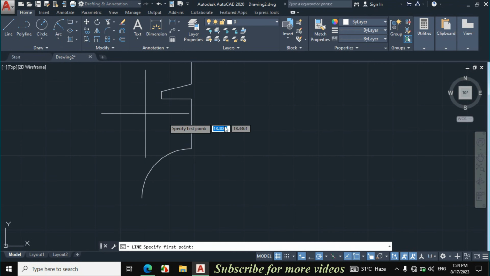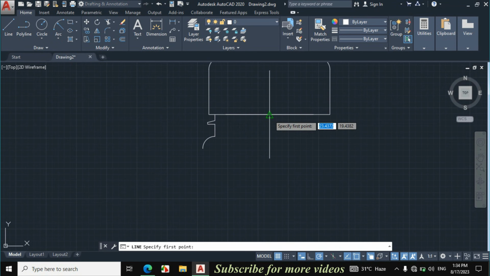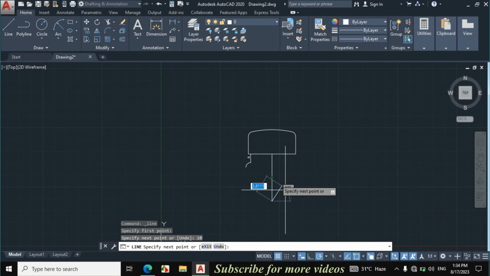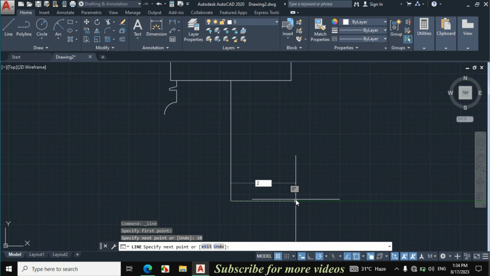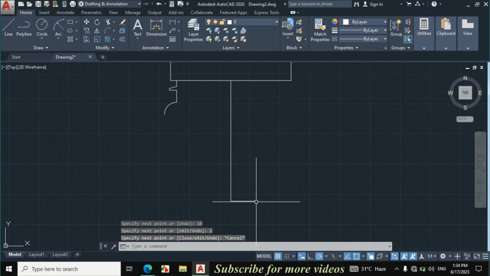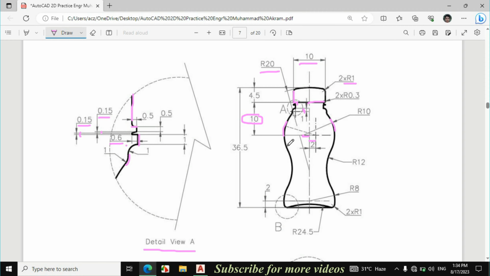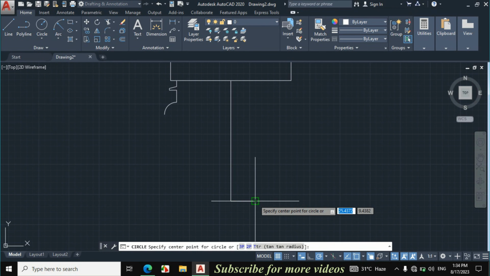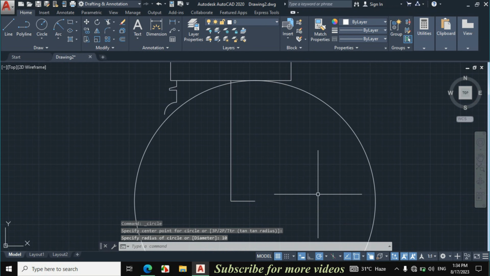First look at the center point of this circle. Click on line, then from the midpoint make a downward line of 10 mm, enter, then towards the right side make a horizontal line of 2 mm, enter, press escape. So this is the center point of this circle, and the radius is 10 mm. Let's draw it. Click on circle, center radius, make a circle of radius 10 mm, enter.